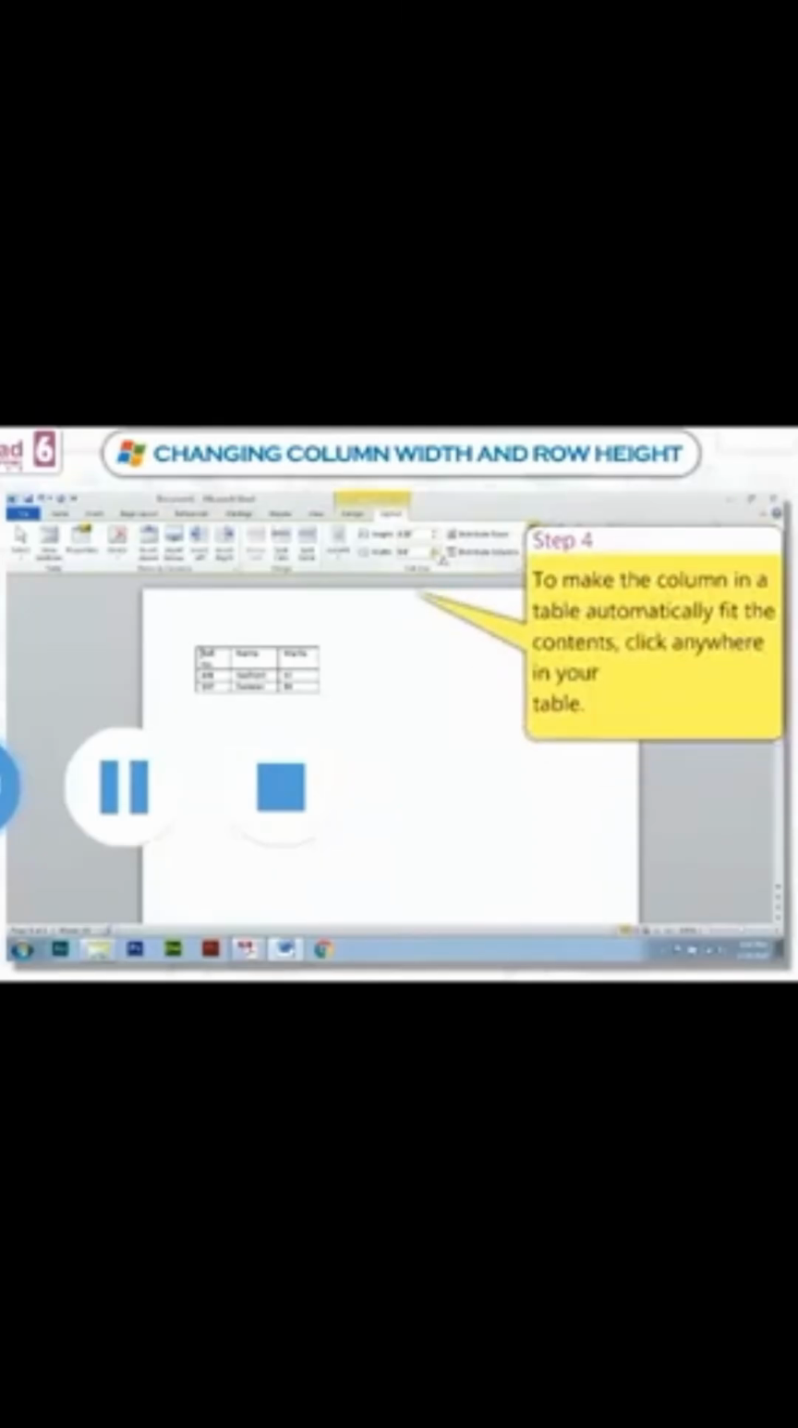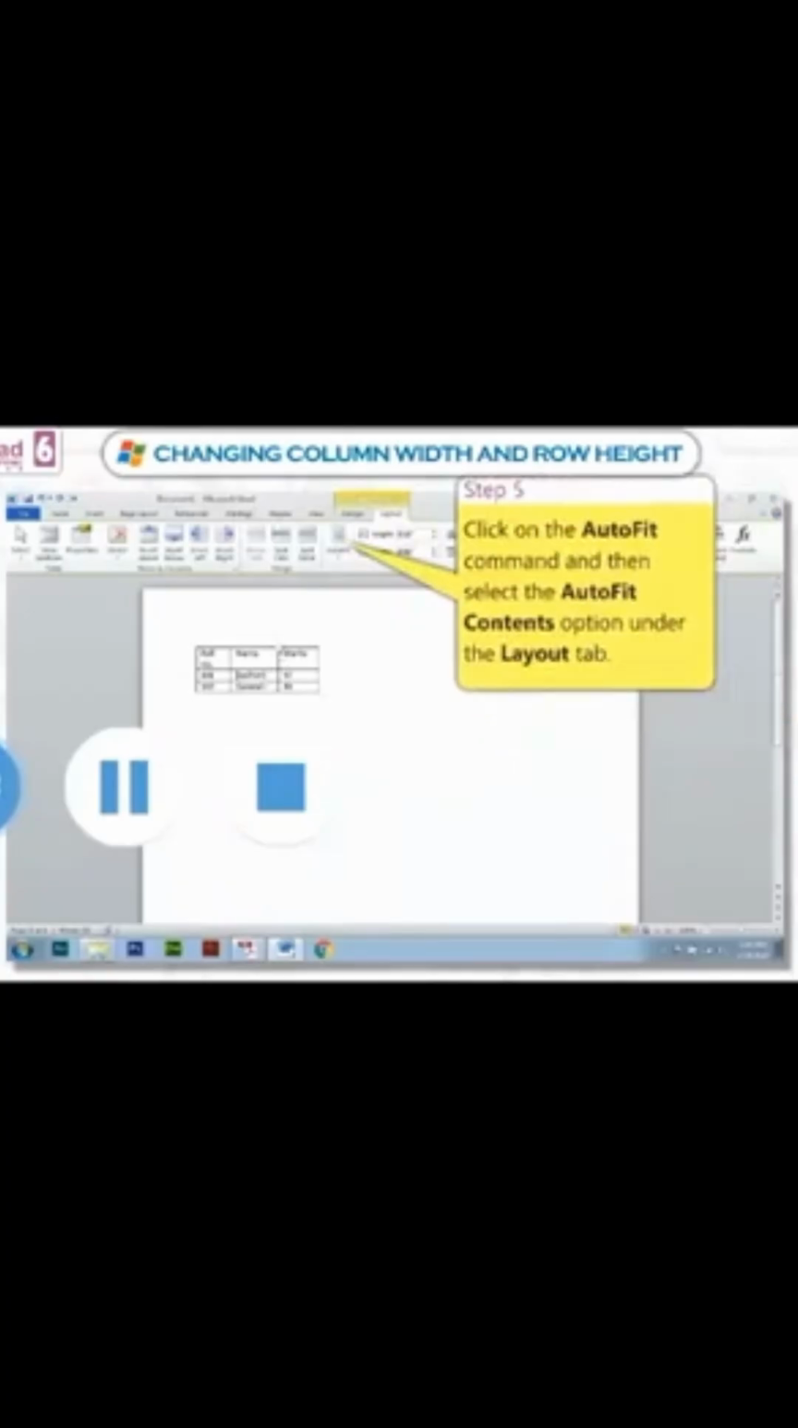Step 4. To make the column in a table automatically fit the contents, click anywhere in your table. Step 5. Click on the Auto Fit command and then select the Auto Fit Contents option under the Layout tab.